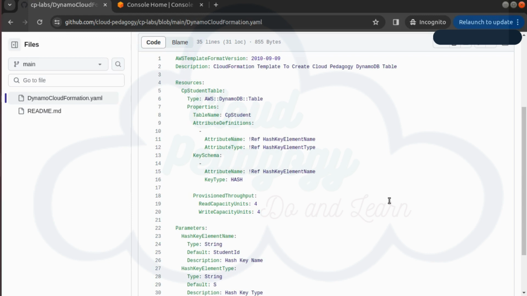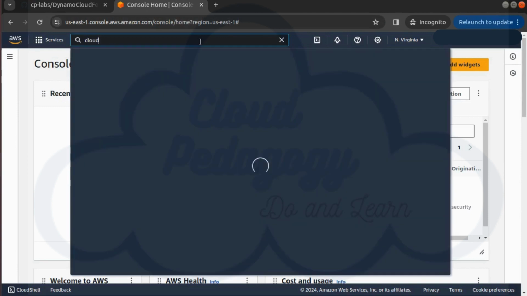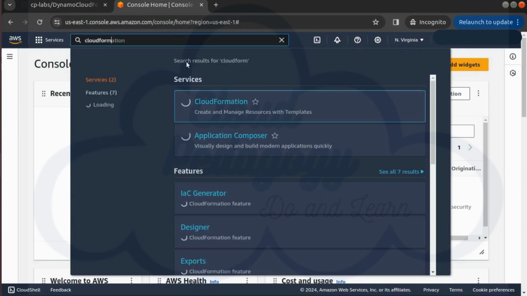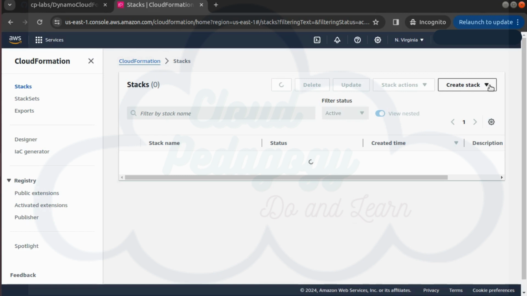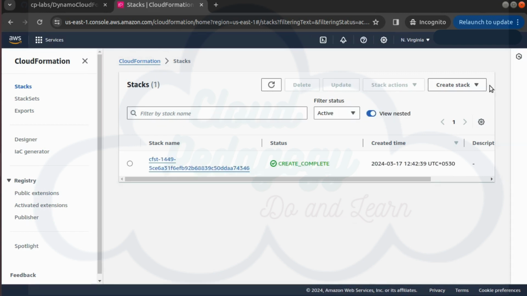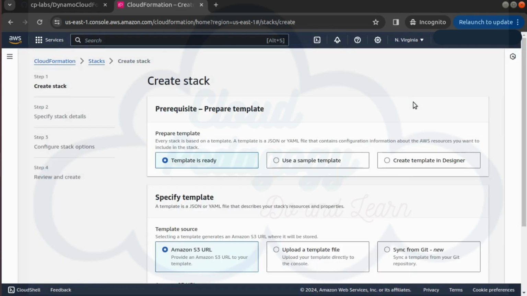Now we are going to launch our stack. I have navigated to the AWS Management Console and we need to find CloudFormation. In the search bar at the top, type CloudFormation and then click on it. That brings you to the CloudFormation dashboard. In order to create a new stack, over here in the right hand corner, click Create Stack and select With New Resources (Standard), and that brings you to the Create Stack page.